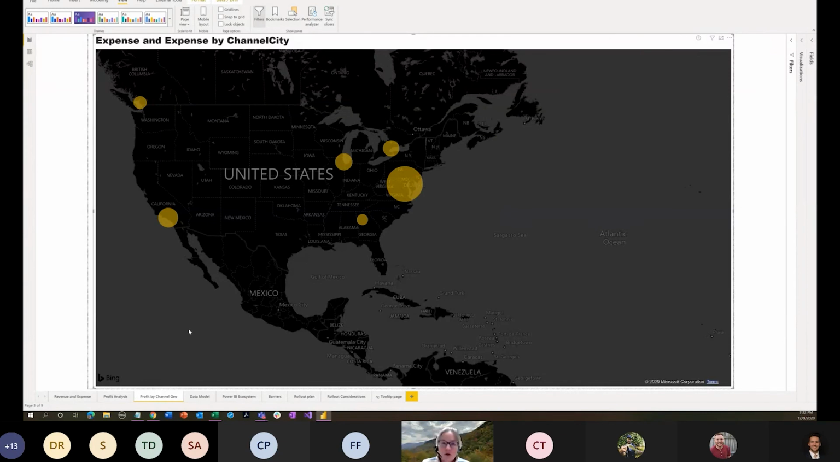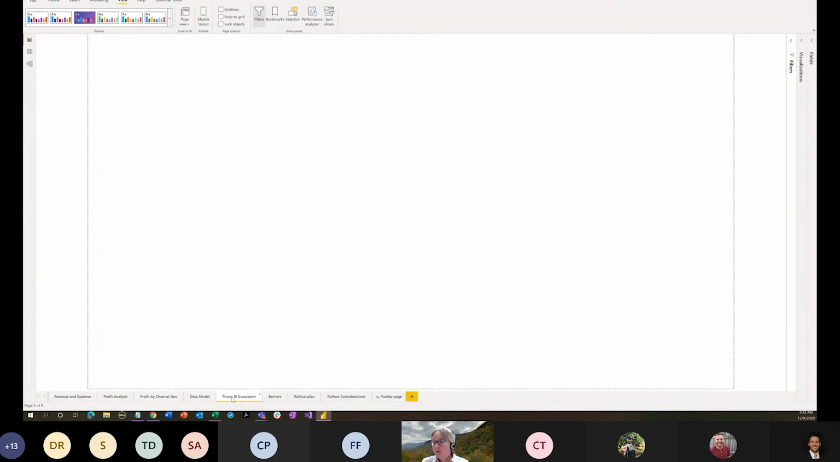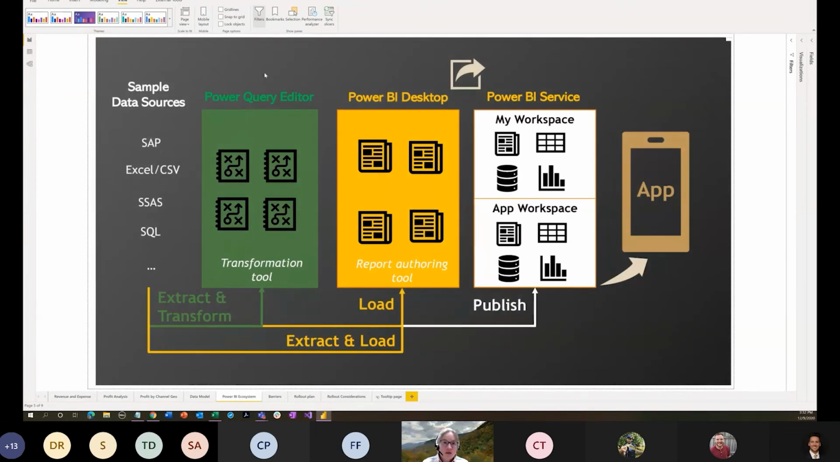So what I'd like to do now is transition us into talking about the Power BI ecosystem. That was a little bit of show and tell, but now I'd like to show you the Power BI ecosystem overall, since several of you are interested in that. So I'm going to go ahead and bring that up to the screen. This is a visual I created a couple years ago, and it needs a little updating, but it's still fairly relevant. Power BI is not one thing. It's not just the Power BI Desktop. It's actually a bunch of tools that work together.